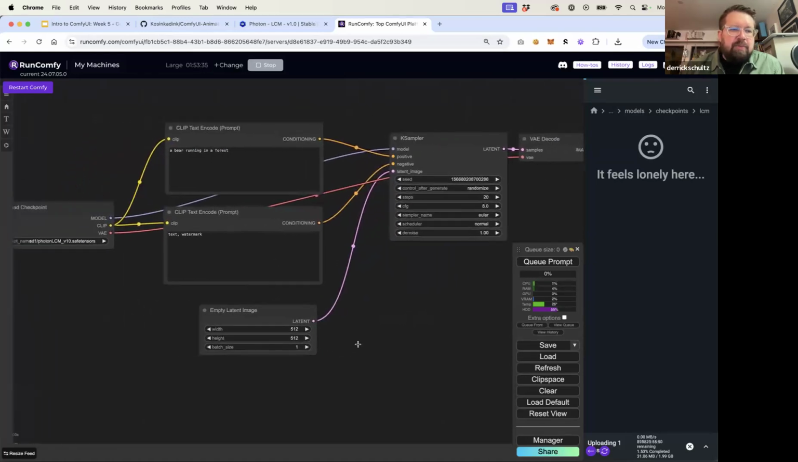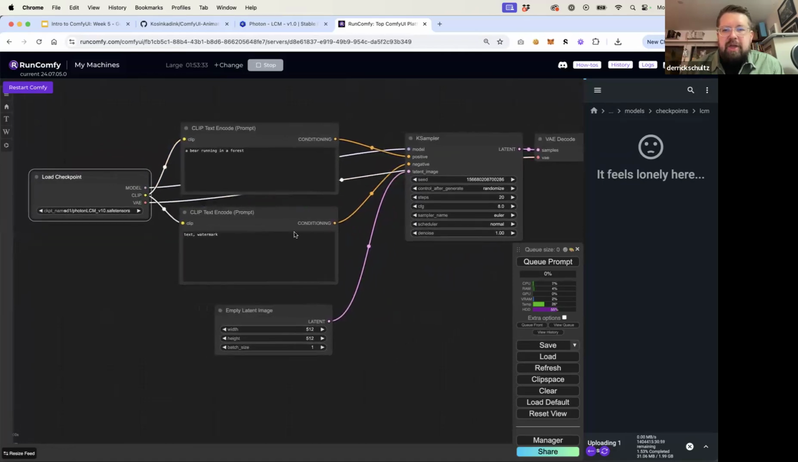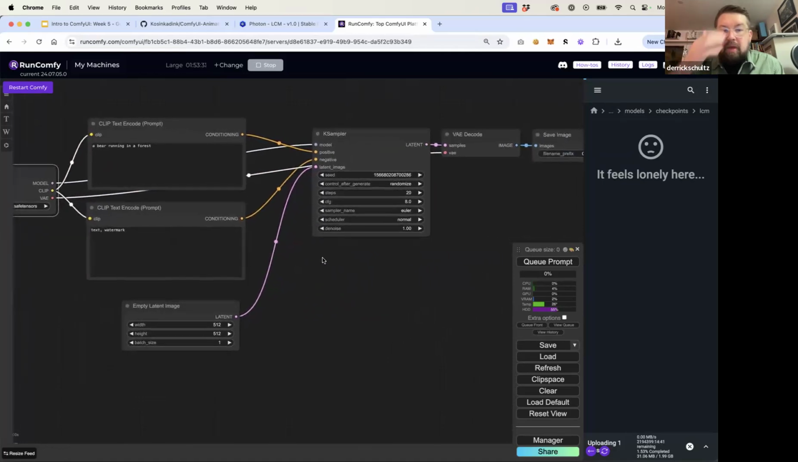Because we're using the LCM model here, we want to change our K-sampler options. As the repo mentions, you can get away with 4 steps. I think that's a little low. In my experience, you get some fuzzy looking stuff. I would say 6 or 8 is probably better, which is still quite low. Next is CFG scale. They say you can get away with 1.0. I've had much better results with 2.0.